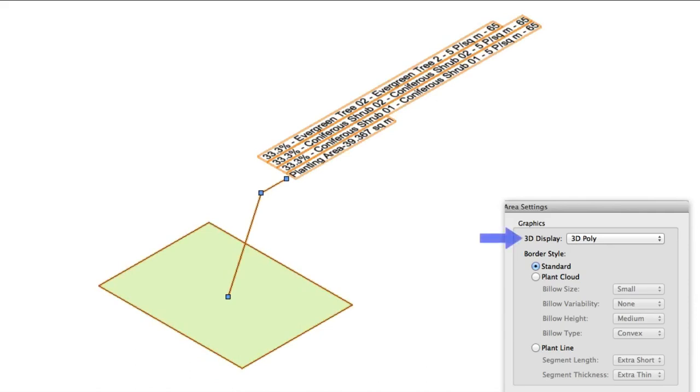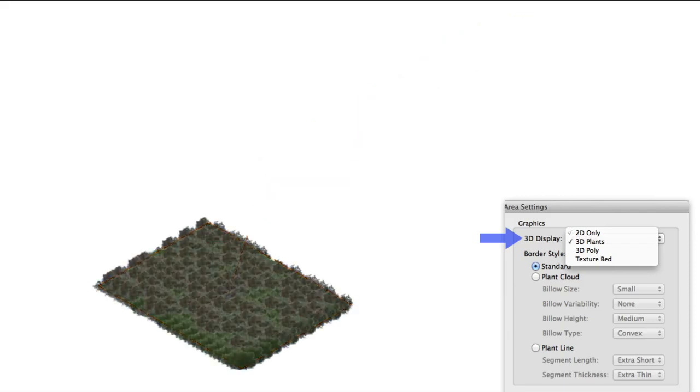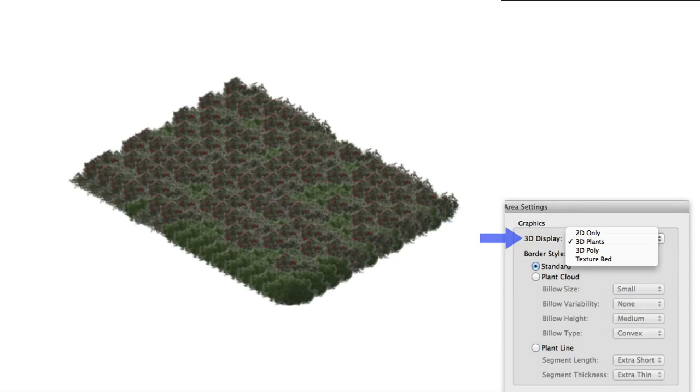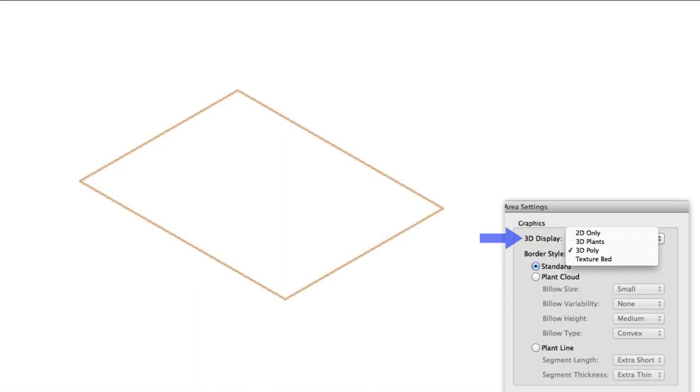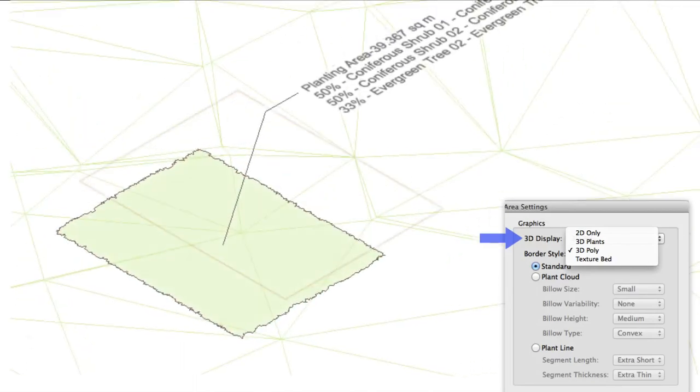3D Display. 2D Only will show only a basic 2D polygon. This is a planar object that will also appear in 3D views, but it will be flat along the ground plane. 3D Plants will show the polygon when in 2D views, but will show the 3D geometry or image prop component of the included plants when in a 3D rendered view. 3D Poly will show only the edge of the landscape area in 3D views with no fill.